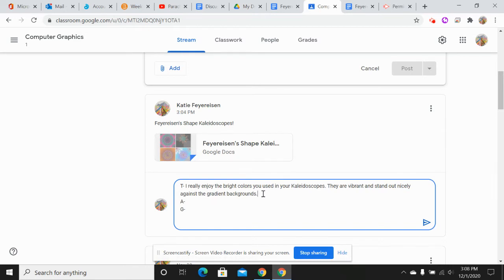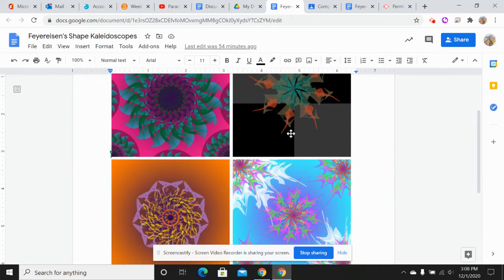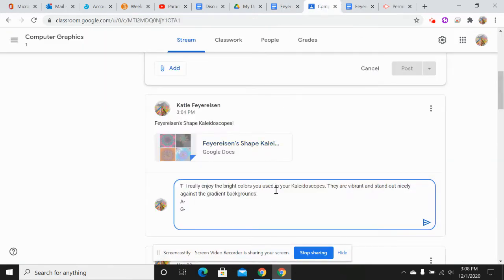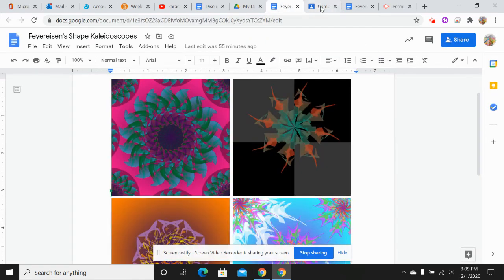Okay, so you want this to be pretty specific feedback, okay? You don't want to say, oh, they look really cool. You kind of want to go into detail about some of the things that you like. This could be 1 or 2 sentences. I could also write about how complex and intricate these shapes are. So I could add that in too. I also like how intricate and complicated your shapes are. They create a nice effect when duplicated. Okay, pretty simple.